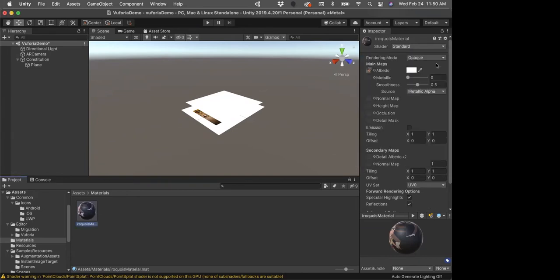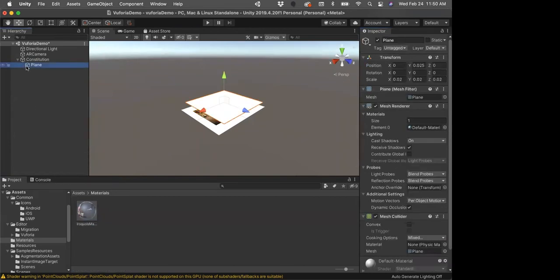I think I want to change some. I'm going to have this be transparent. So I'm changing the render mode to transparent. And now I'm going to click into plane. Where it says mesh render, there is an element 0 default material. I can click the little target and pull it in that way, or I can just drag and drop it if I'm in the right assets. So now this material has been added.